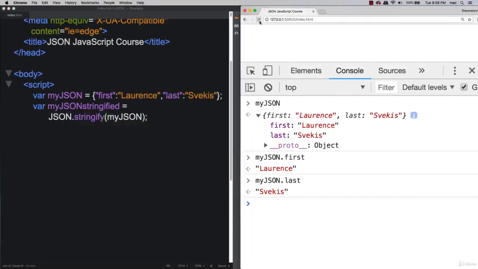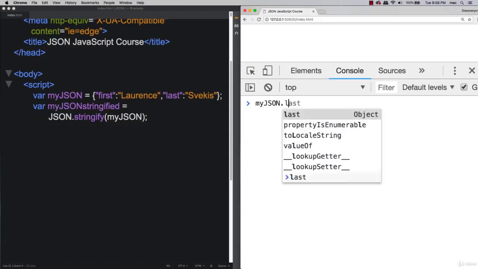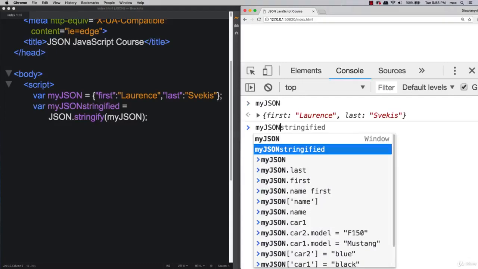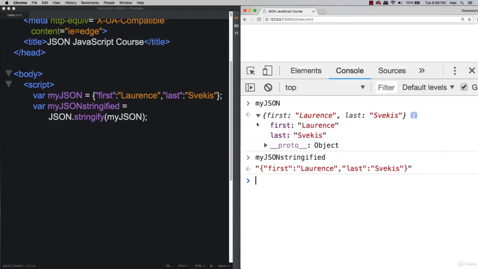So when we stringify it, we take in that myJSON value, and I'll show you what the difference is going to be. When I refresh it, we see that we still have the myJSON if we want to output that. And we also have the myJSON stringified version. And if we output that, we see that this is a little bit different. We're not actually seeing the first name, the last name, it's all quoted. This is the same as any string value. This is a string value of the JSON object.